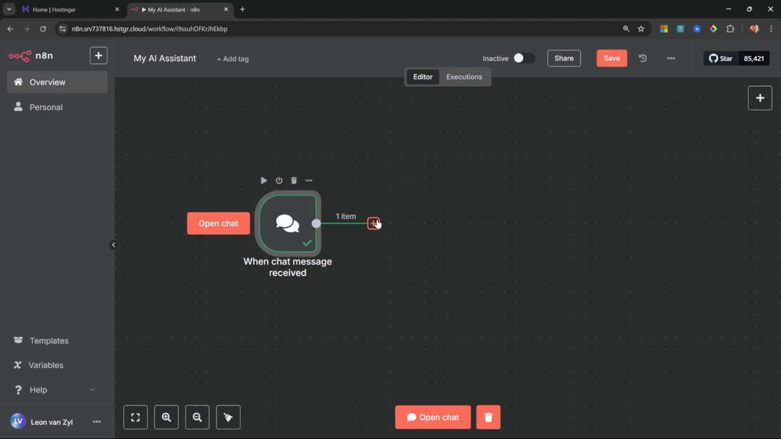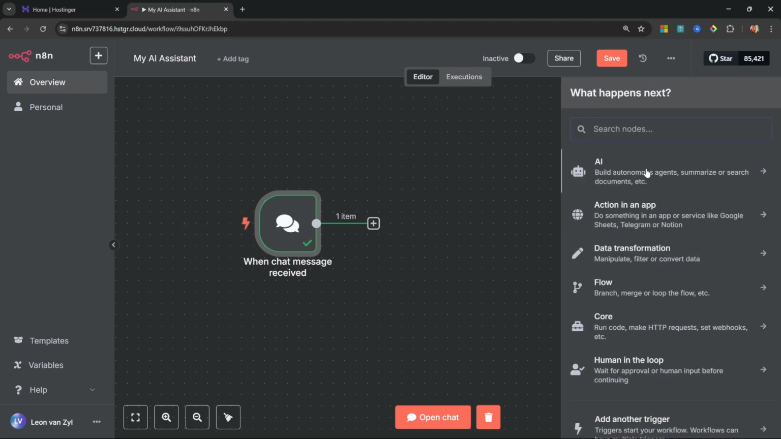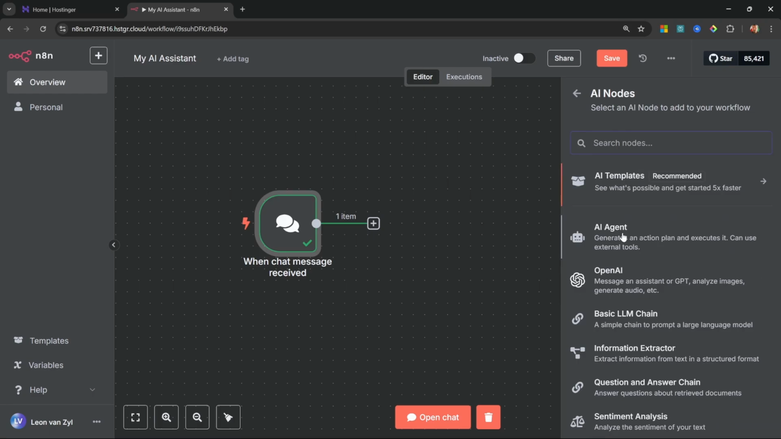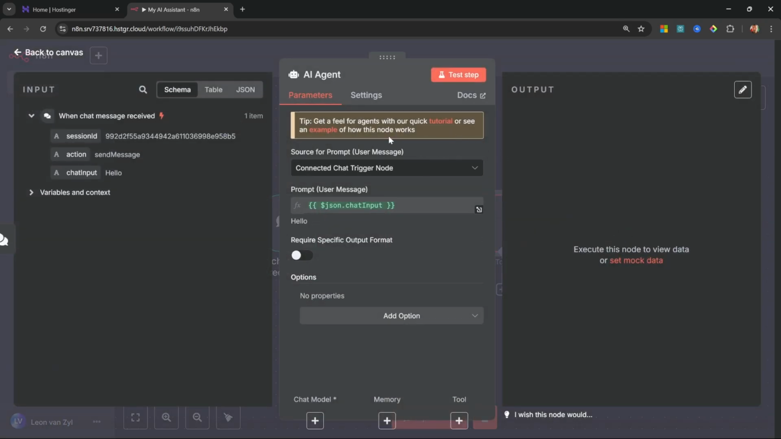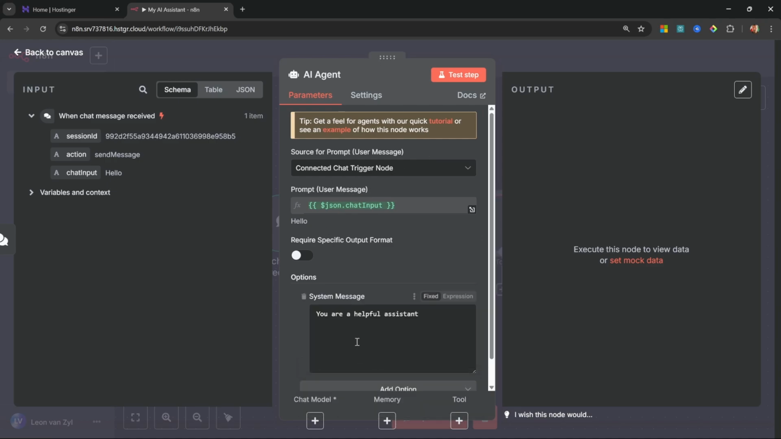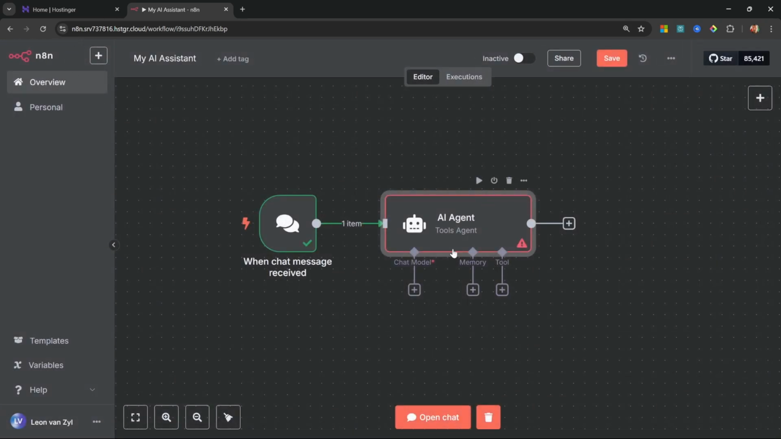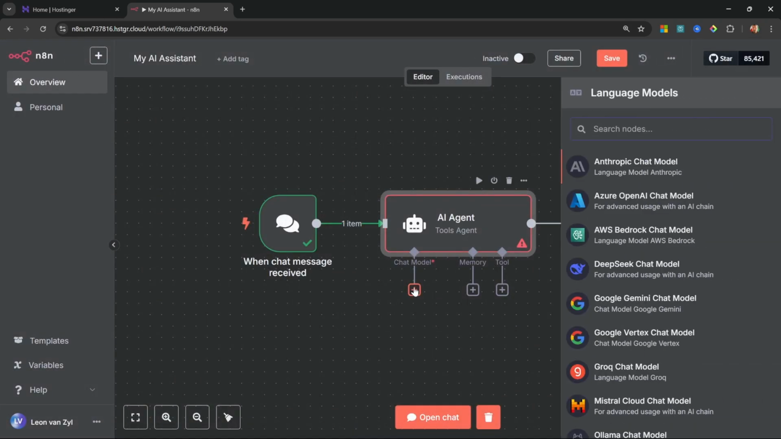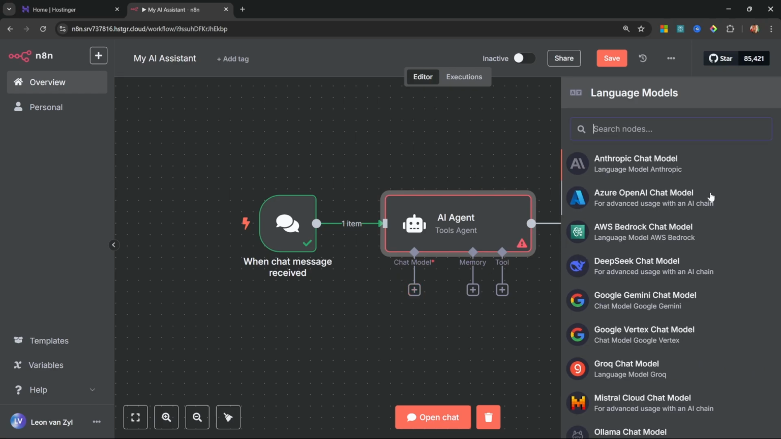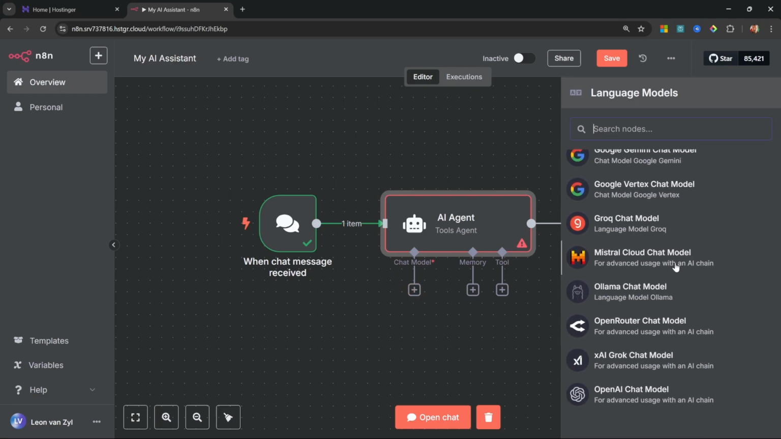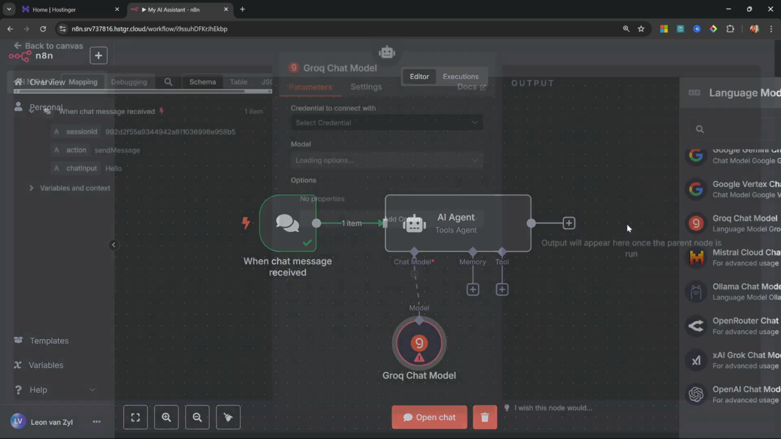Let's do that now. Let's add a new node, let's go to the AI menu, and let's add an AI agent node. We can leave all of these defaults as the agent will get our message from the chat trigger node, but what we could also do is add a system message, and let's say you are a helpful assistant called John. Respond in a friendly manner. Cool, let's go back to the canvas, and let's assign a large language model. So under chat models, here we have a wide list of different models that we can use. So let's select Grok Chat Model.